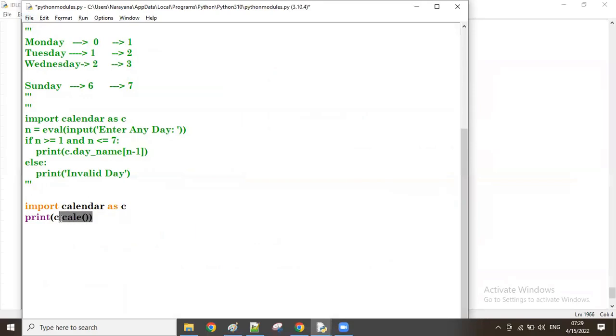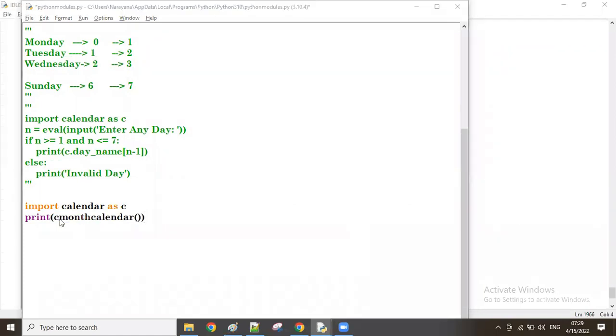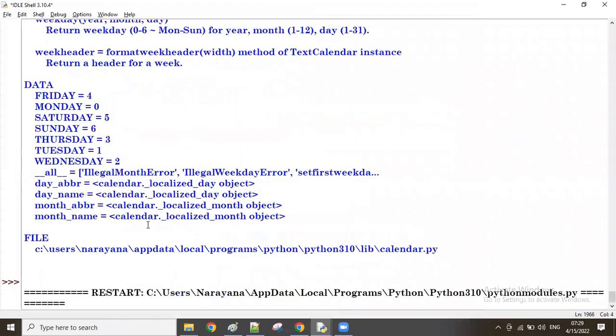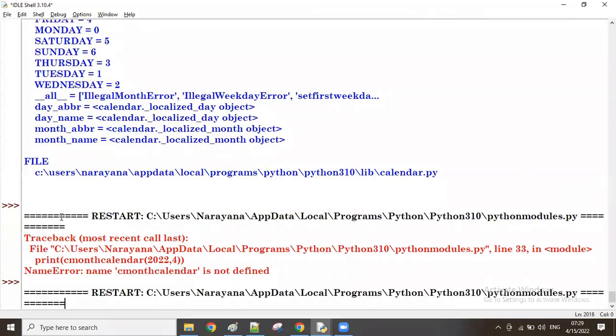I am giving the next one, the month calendar. I give the first argument here, the year, 2022. Then I am giving the month, suppose 4. Okay, I am giving the 4. So it's calendar dot month calendar, right? Calendar dot monthcalendar.